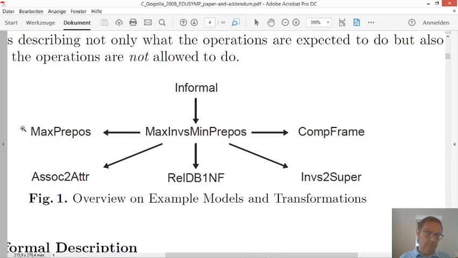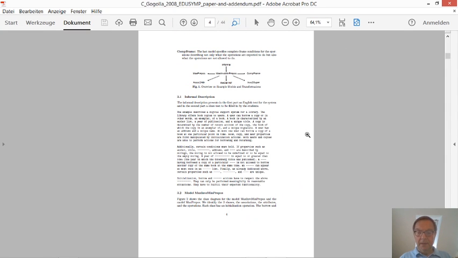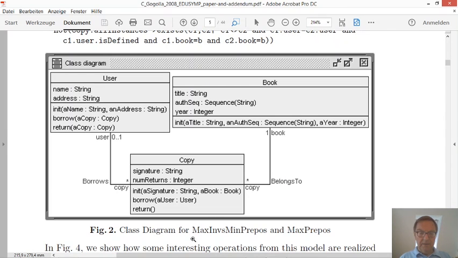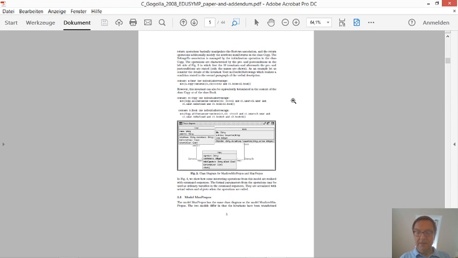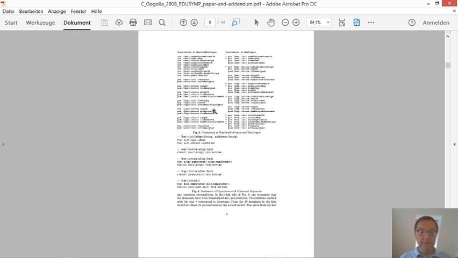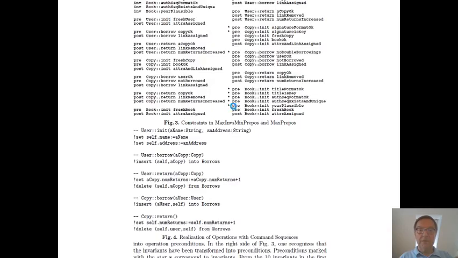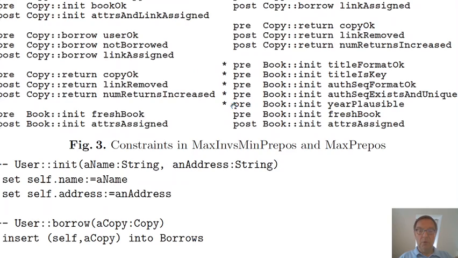Let us now come to the second model, max prepost. I told you already the class diagram for the first model and for the second model coincide. So this is a class diagram for both models. Now let us look at the difference between the first and the second model.